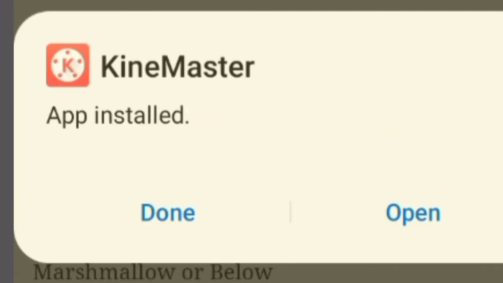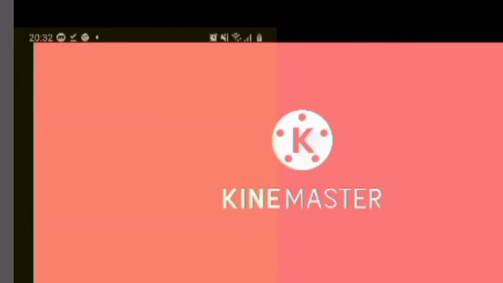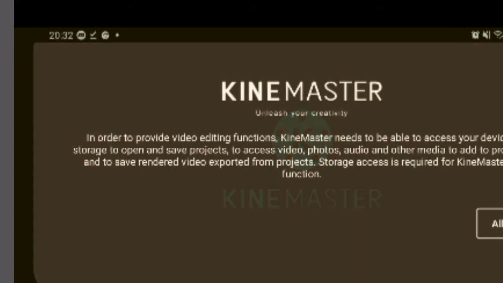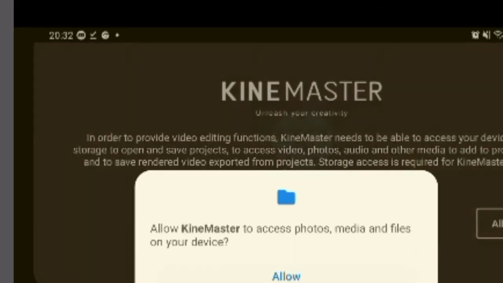Hello guys, KeniMaster app installed. Click open. After clicking open, KeniMaster is displayed. Click allow on that side and click allow again.